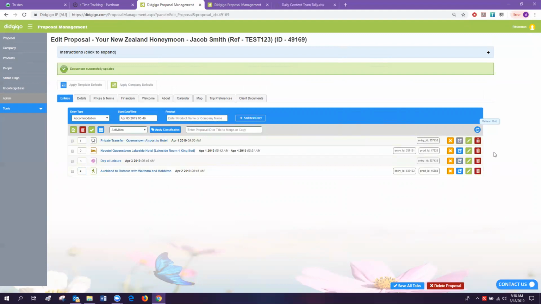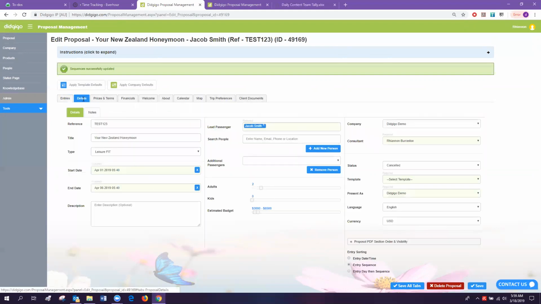Once we've built our entries grid and we're happy, we can start moving on tab by tab. So we'll then come into our details tab. As you'll notice, most of these details have already been filled in. This is the first step that we did. But what we can actually do now is add in our second passenger.